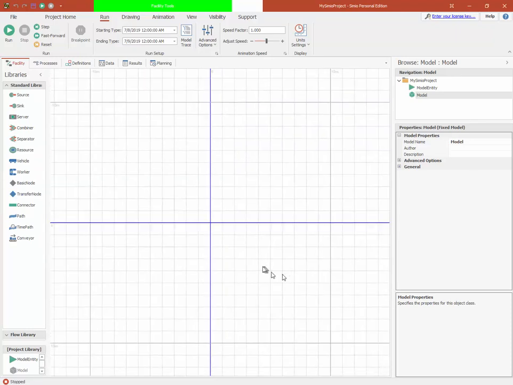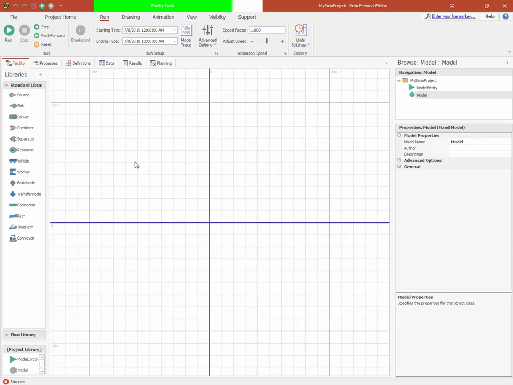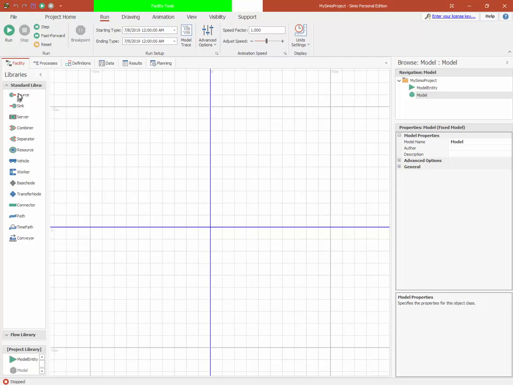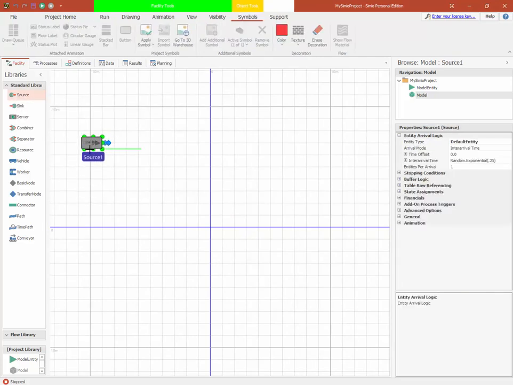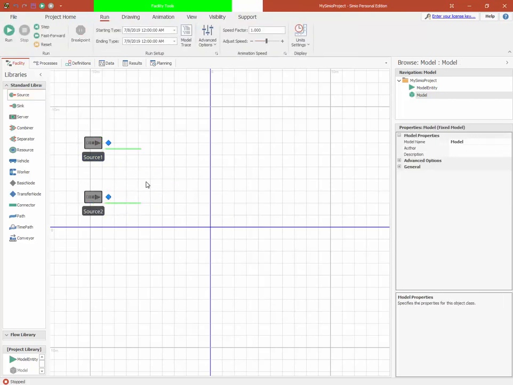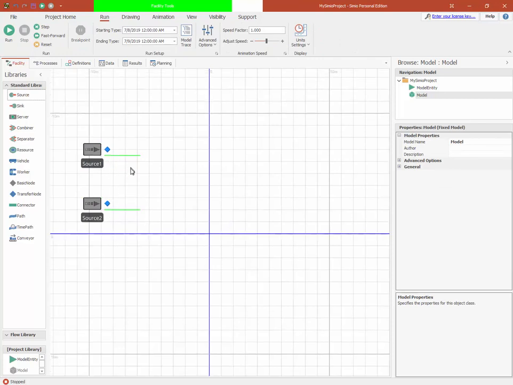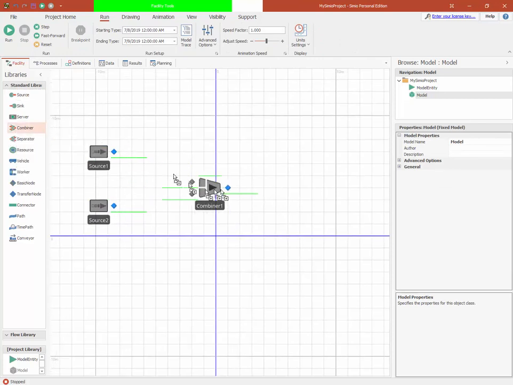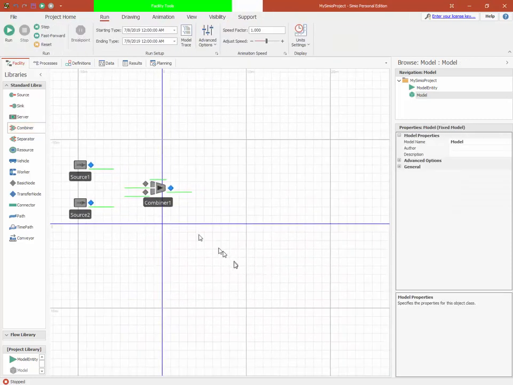From a model building perspective, the way I usually build models is I place all of the object instances that I know, then connect those up, and then go through and adjust or set the properties accordingly. For this one, we need two sources. I'm going to double click on the Source object in the Standard Library. That puts me in multi-place mode, which I can get out of by either right clicking or hitting escape. So there are my two sources. I know I'm going to combine, and then I'm going to use a server to do the processing on the combined entity.